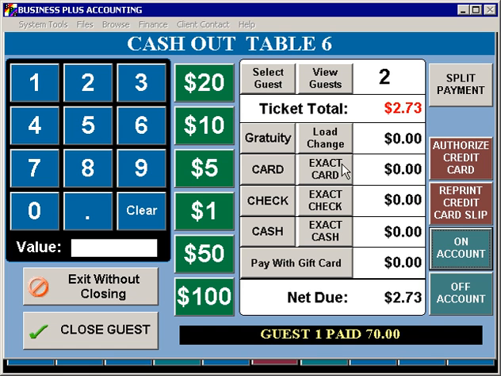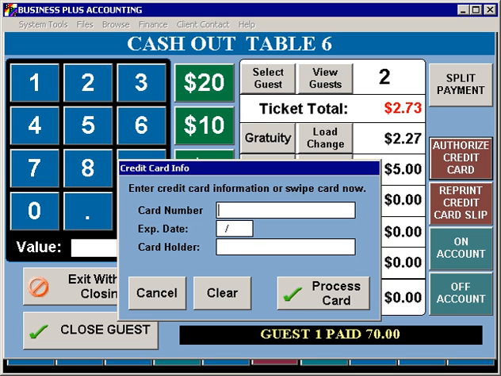To do the pre-authorization on the credit card, simply select Authorize Credit Card. If the customer is going to be paying with part credit card and part some other type of payment, then you'd want to enter the amount that he's going to pay with the credit card so that the pre-authorization can be performed on that amount. In this situation, we'll put 5, assuming that he's going to give us a good tip, and then we can hit the Authorize Credit Card button.